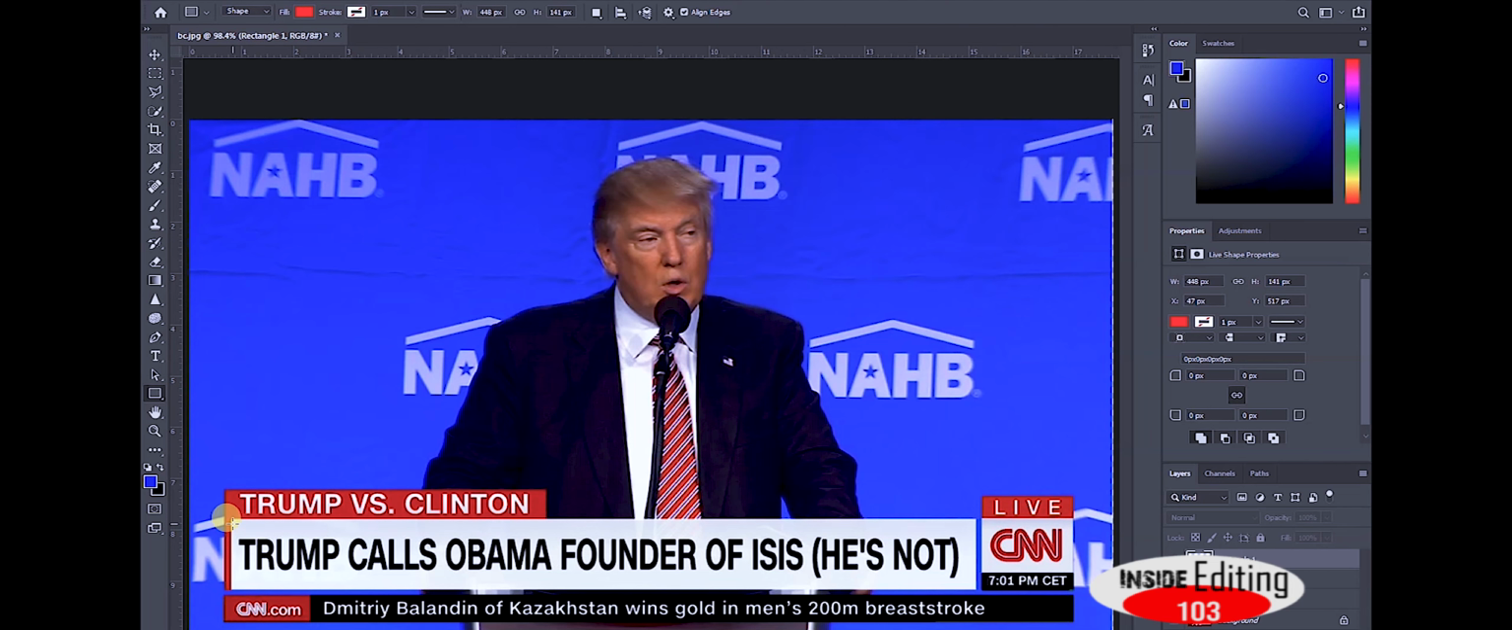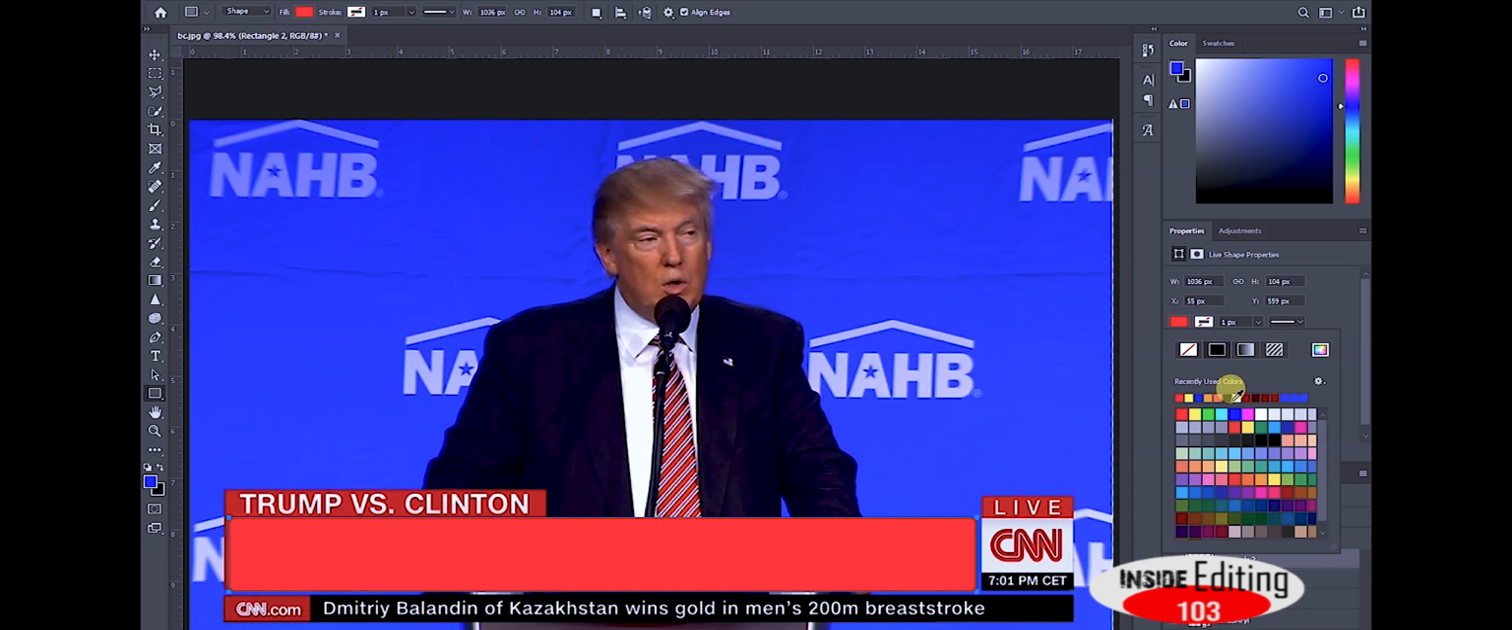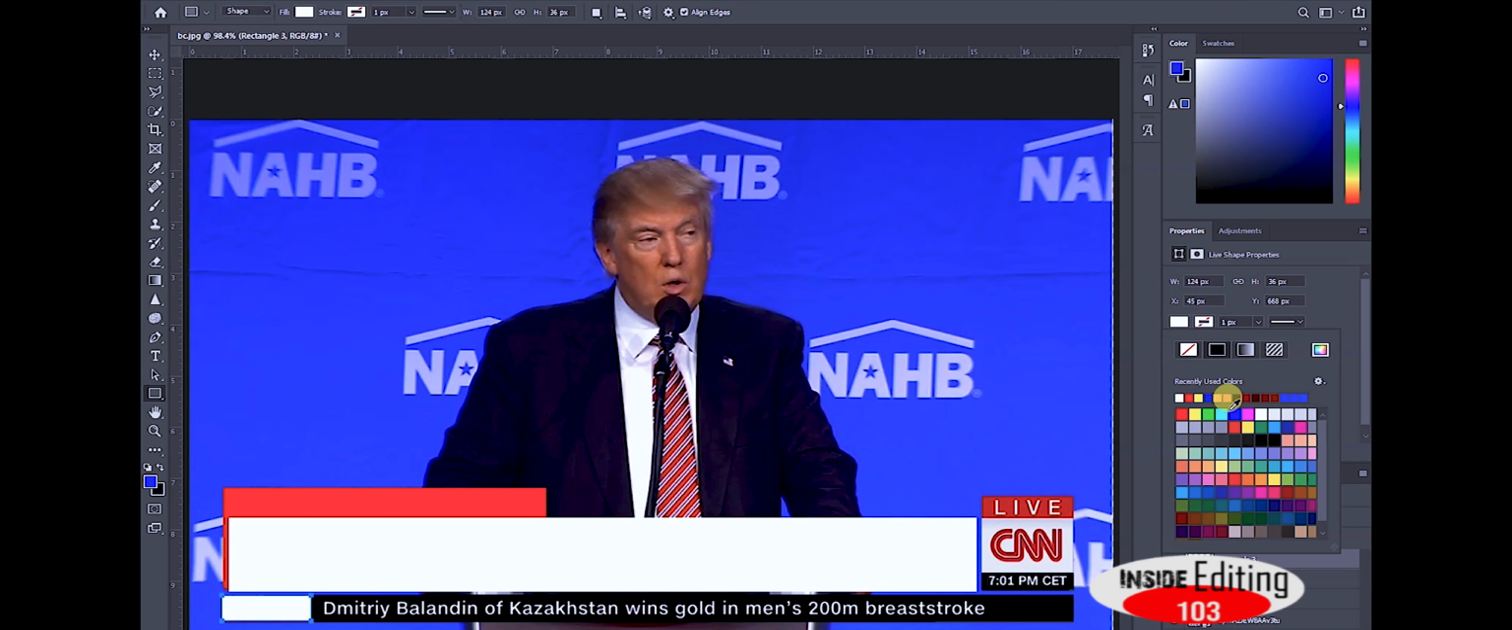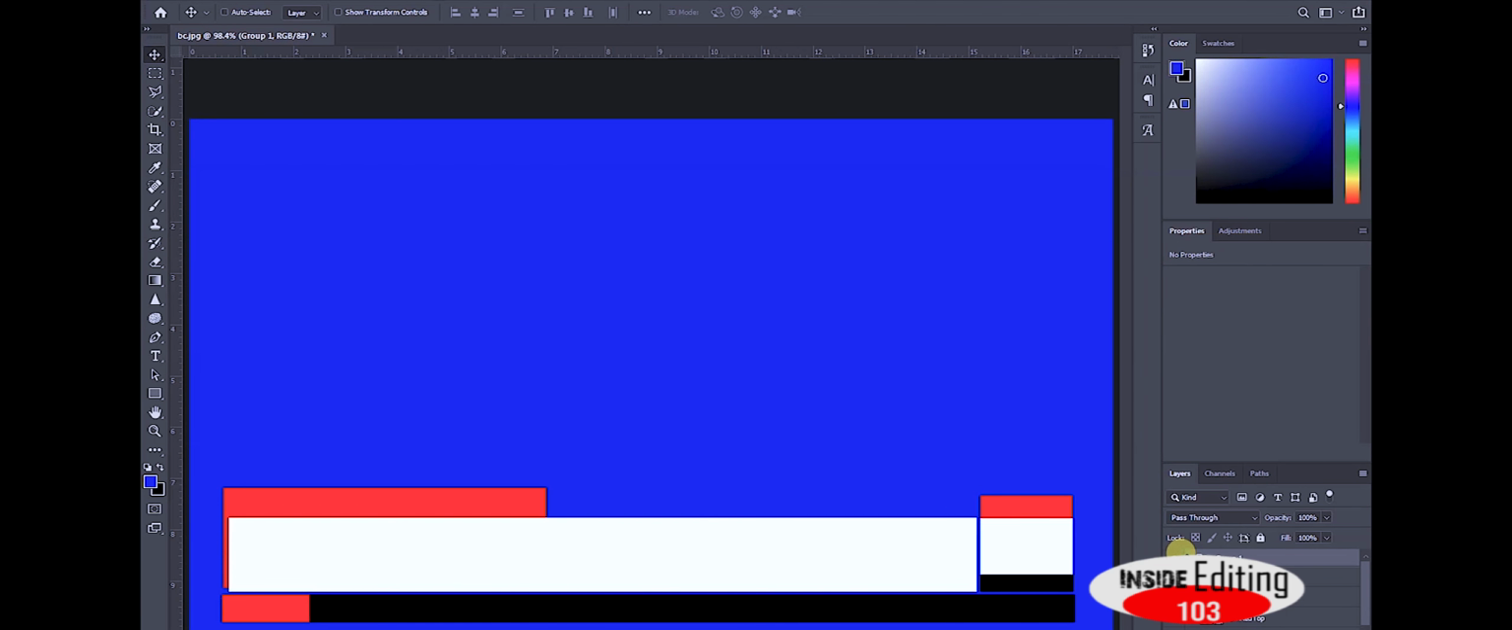The second is a white background here. Give it white. I think we have it. Then we also have another red background here. This is a red background. So we group this and we can turn it off.